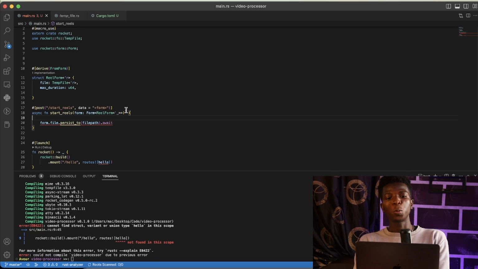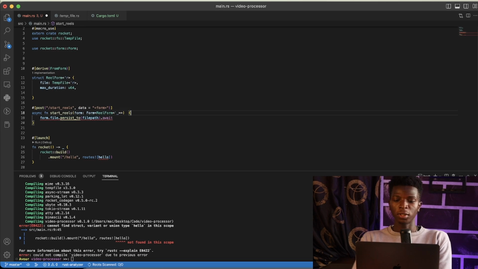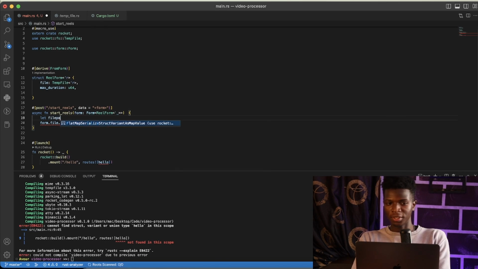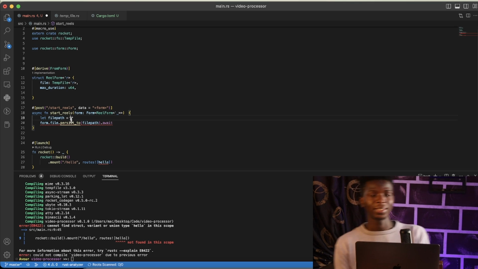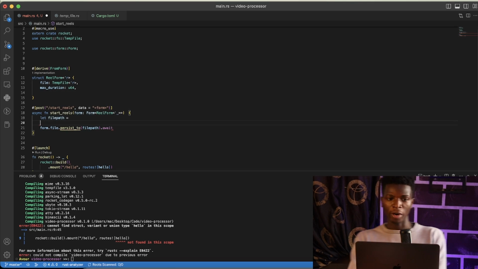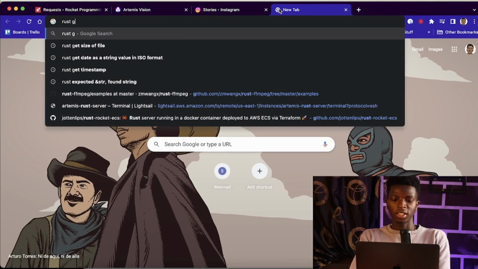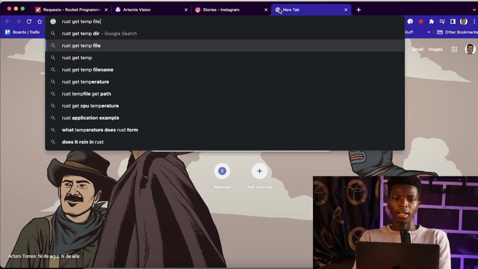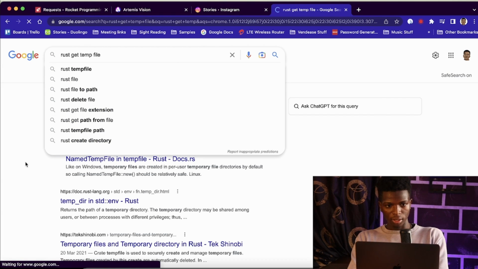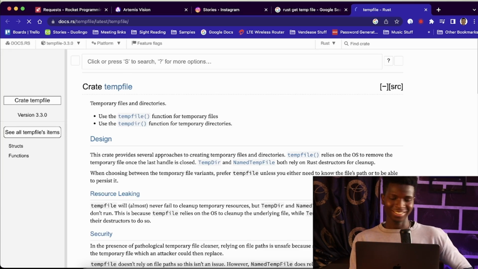Before we talk about that, let's talk about what the file path will be. What is the file path exactly? Anytime a user sends us a file, we want to persist it temporarily to a particular temp file. And to get the temporary directory in Rust, let's say Rust get temp directory. So let's check the docs, and this is how it goes.